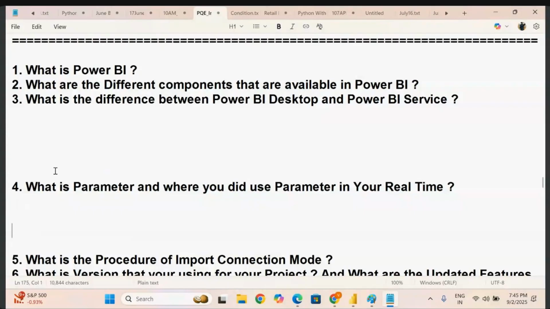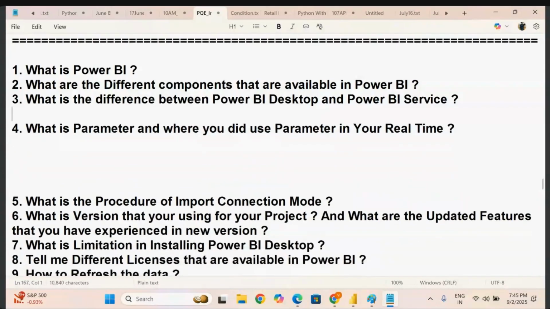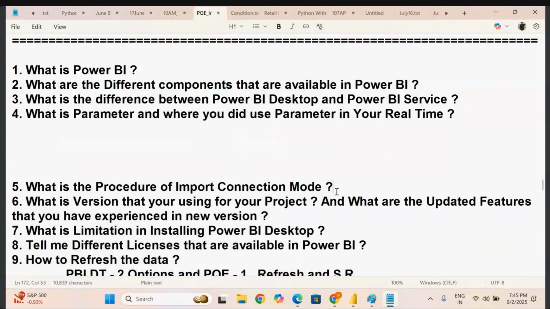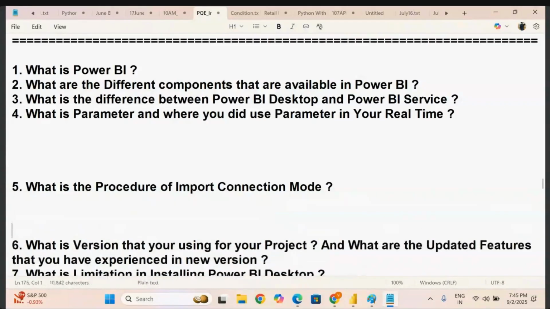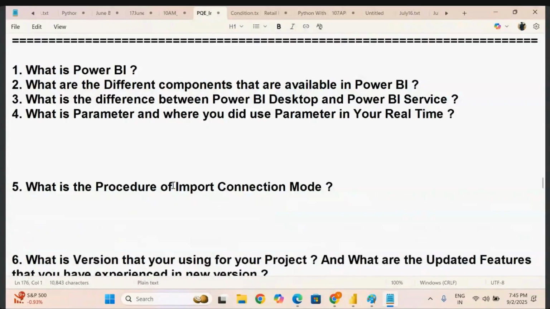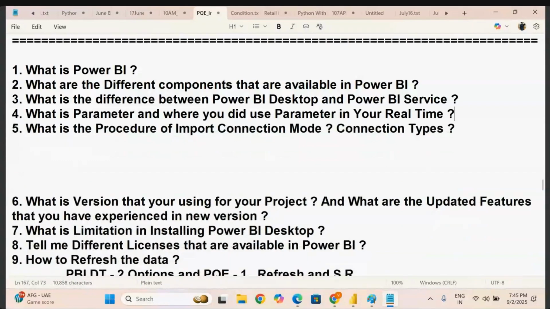Fine. The next one: what is the procedure of import connection mode? Otherwise, they will ask what the different connection modes are. The different connection types in Power BI are DirectQuery mode, import mode, and live connection also. Live connection is from the Power BI service.